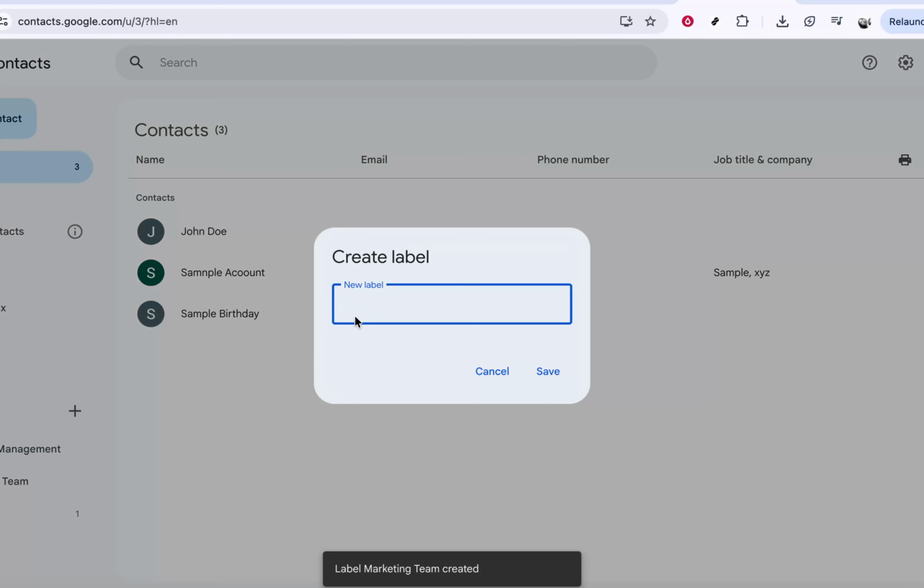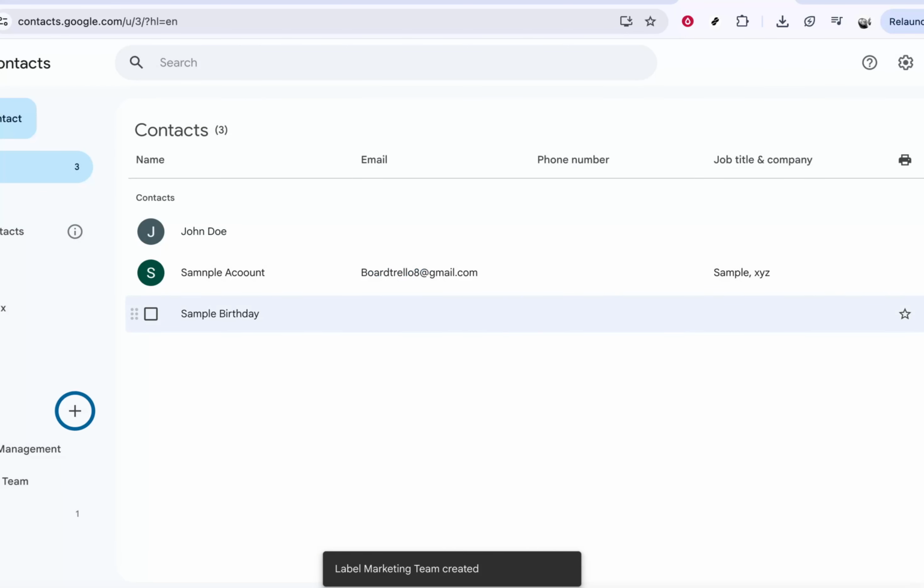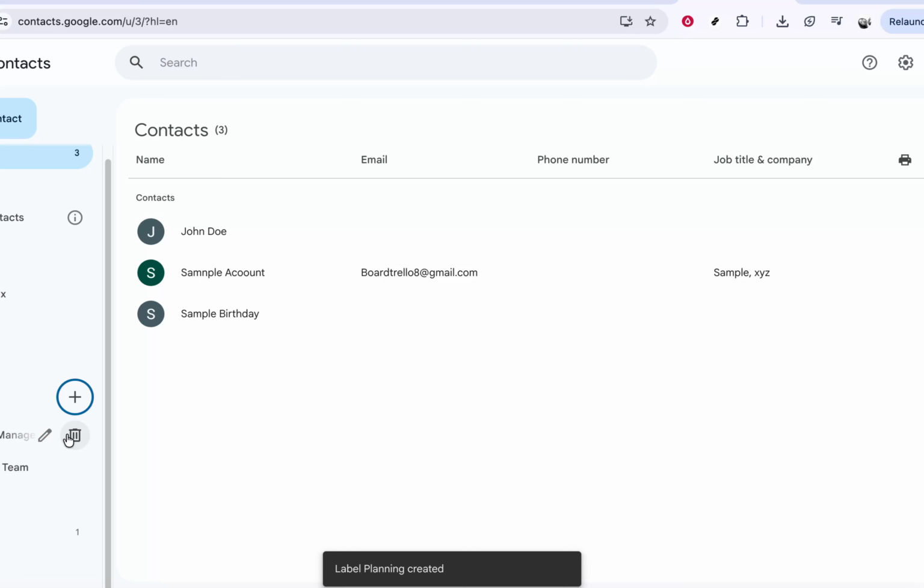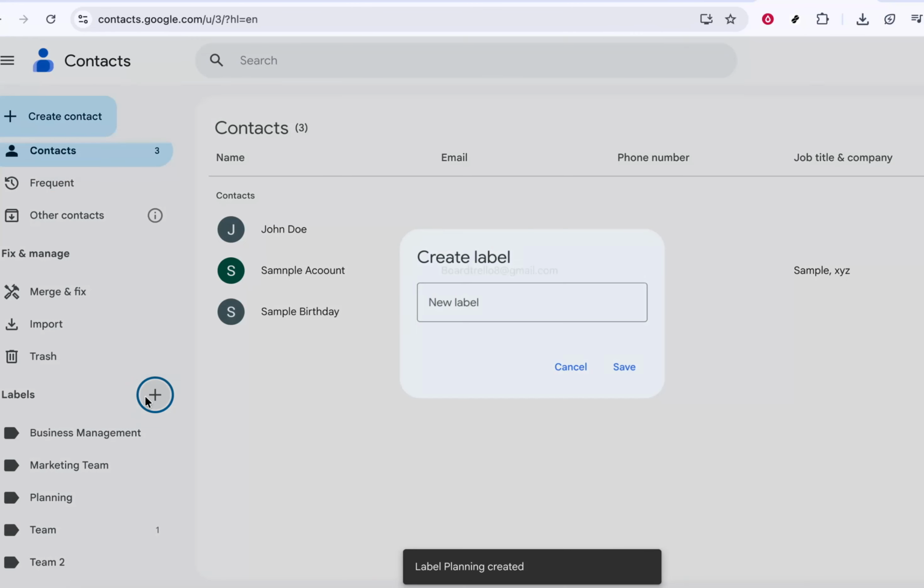When Google Contacts loads, look at the left-hand side of the screen. You'll see a panel with options like Contacts, Frequently Contacted, and so on. In that area, look for the option to create a new label. This is usually represented by a plus sign next to the word label or create label. Click the plus sign to create a new label.